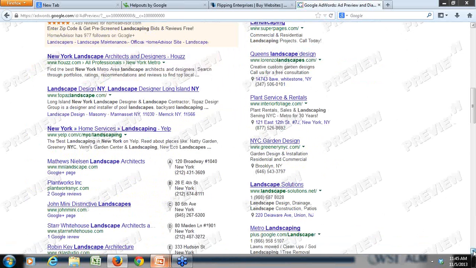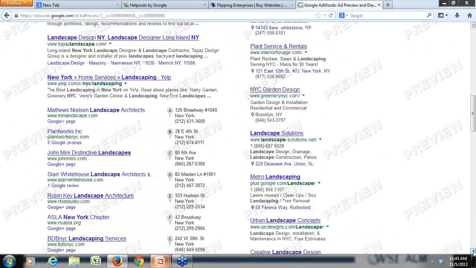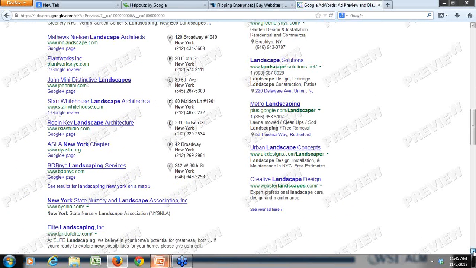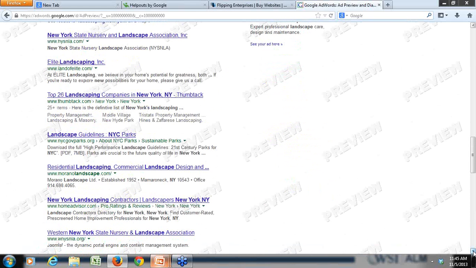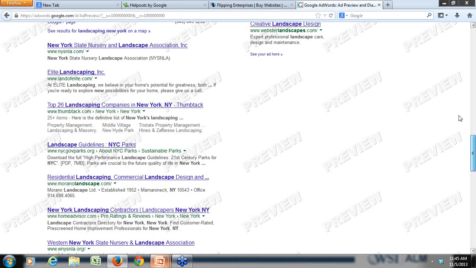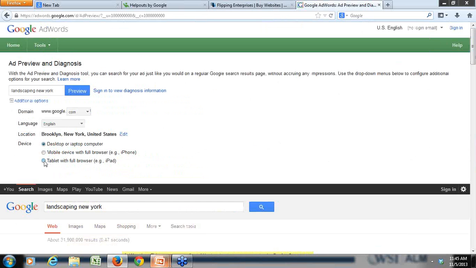House is number 1, Topaz, landscape, Yelp, and then you have the 7-pack with the local listings, and then you got NYS, NLA, Land of Elite, Thumbtack, NYC, the government perks website, etc., etc. So these are the results that are coming up. Now you want to compare this to a tablet with full browser.